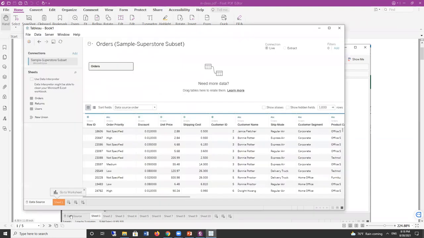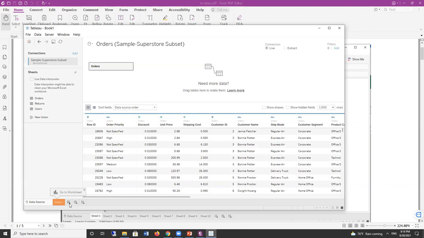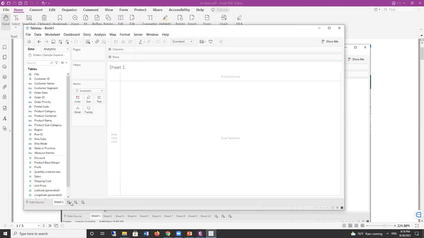So for this purpose, do you see if I hover my mouse here, next to Sheet 1, there's a new worksheet? If you click, you say new worksheet, but I go to Sheet 1.